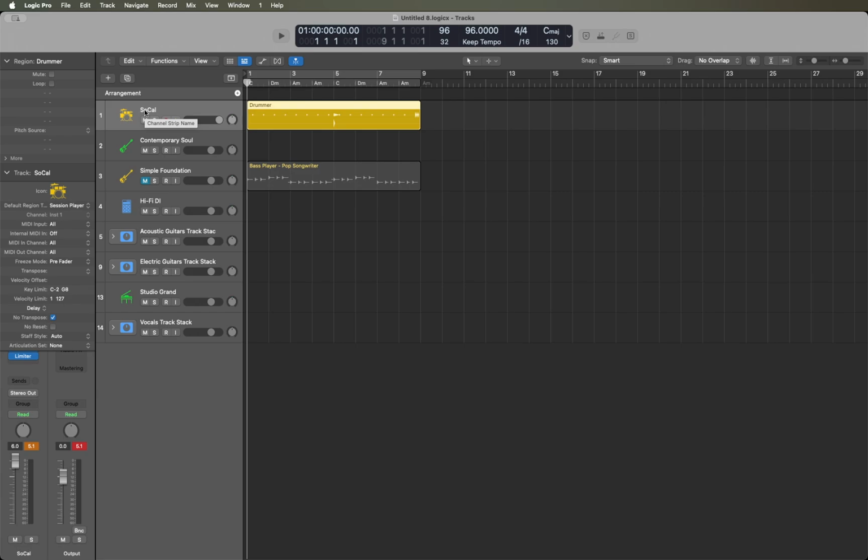So next up, we're going to take a look at what tracks you may want to consider including in your template and how to group those tracks together.